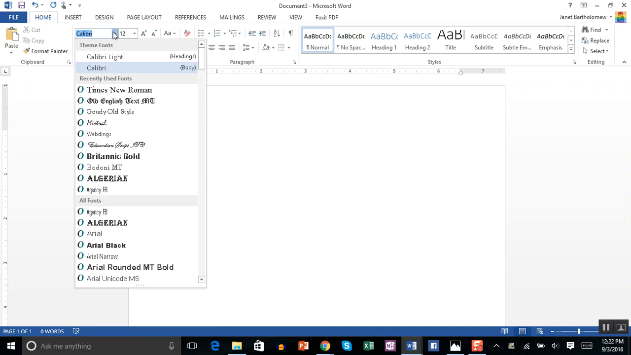So basically you want to choose a font that is professional and clear, something that is not super artistic or stylized. So I just pulled up some of my recently used fonts. Old English text, minstrel, Edwardian script, Algerian, and even something like Britannic bold. Those are really fun when you're putting together a flyer, but not appropriate for a college paper.